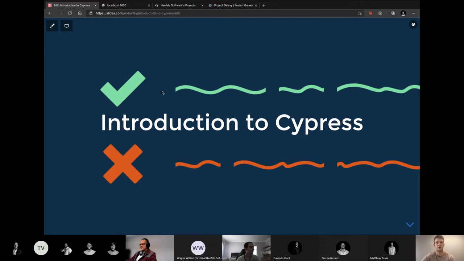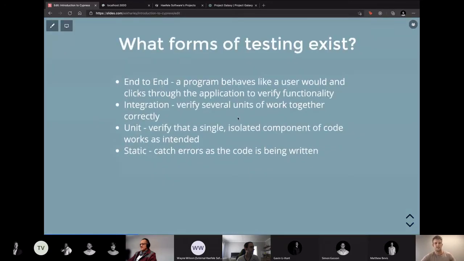Our previous couple of workshops have been kind of testing related. And you would have seen this slide in one of the previous workshops that we did, where we discussed the different forms of testing. In that workshop, we mentioned end-to-end, where a program behaves like a user would, and it clicks through the application to verify functionality. We spoke about integration, which is to verify several units of work actually working together correctly.